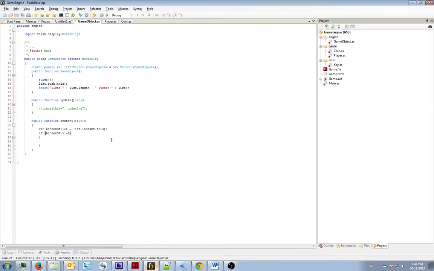So if it's greater than -1, i.e. it was found, you can say list at indexOf. No, we don't want to do that. We can set it to null, but we actually just want to remove it from the array and let everything just live on. So say list at indexOf, and delete just that element.